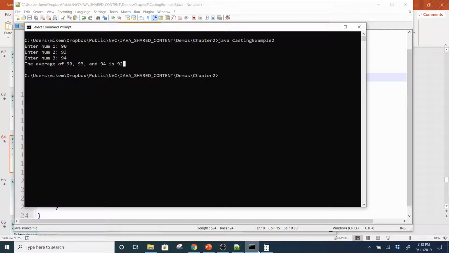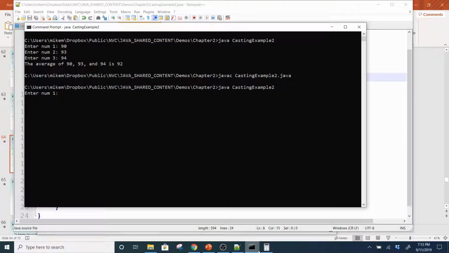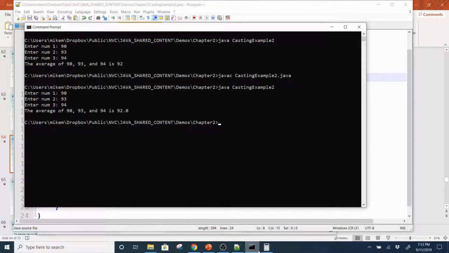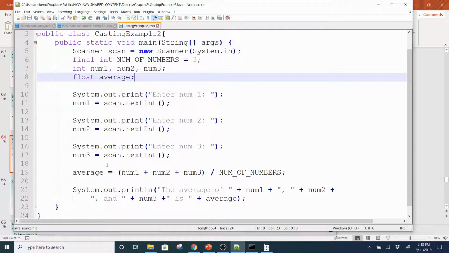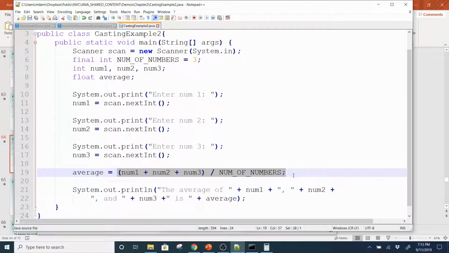So I'm going to come back over here, compile and run, and enter in 90, 93, 94, but I still get the wrong result, okay? Can anybody tell me why I got the wrong result? I made average a float, it should hold a floating point value, right? But unfortunately, everything inside of the equation is an integer, so Java's doing everything as integer math. So it gave me the result as an int.